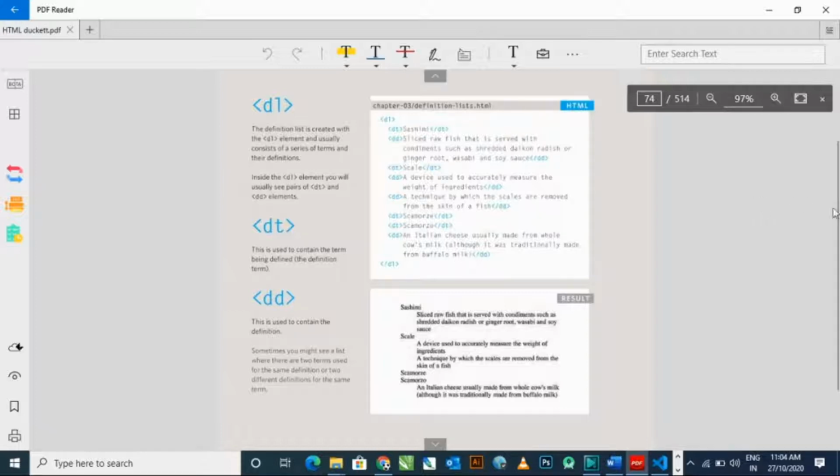Today I'm going to cover definition list, definition term, and definition description. These three elements I will cover here in HTML. First of all, what is a definition list? A definition list is created with the DL element. It usually consists of a series of terms and their definitions.